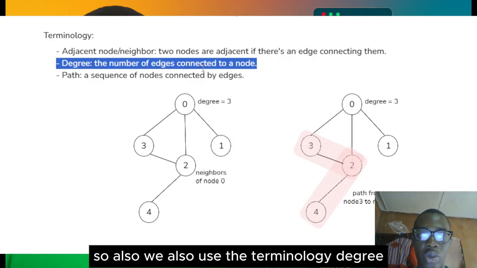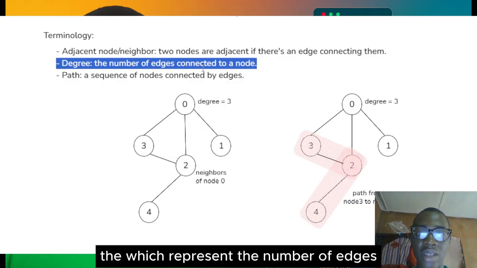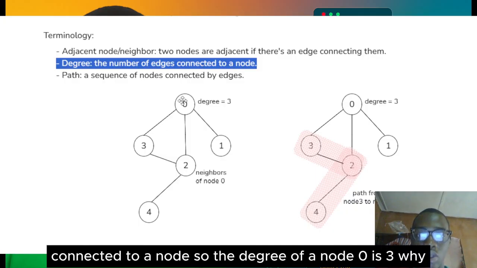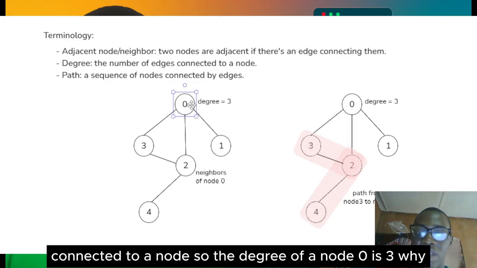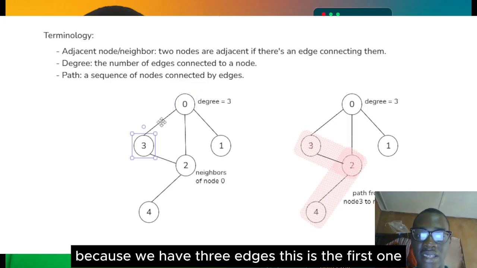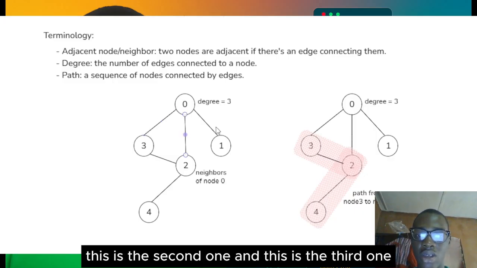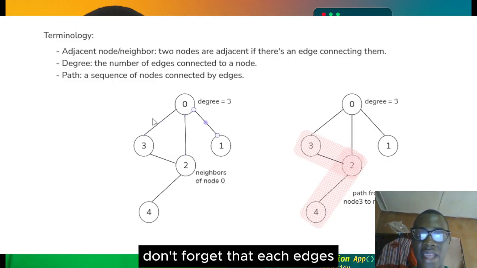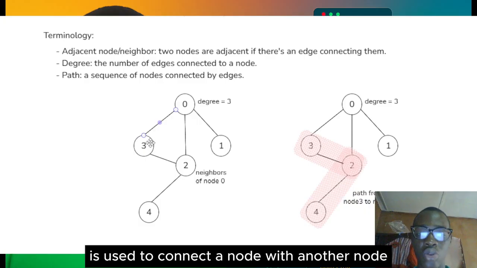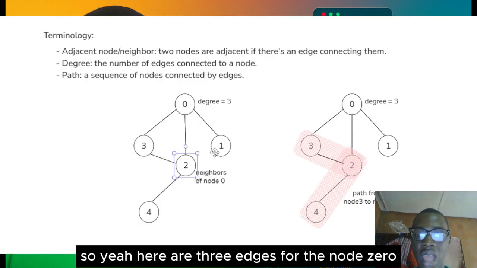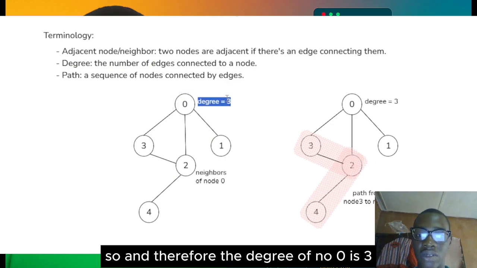We also use the terminology degree, which represents the number of edges connected to a node. So the degree of node 0 is 3. Why? Because we have 3 edges. This is the first one, this is the second one, and this is the third one. Don't forget that each edge is used to connect a node with another node. So here are 3 edges for node 0, and therefore the degree of node 0 is 3.